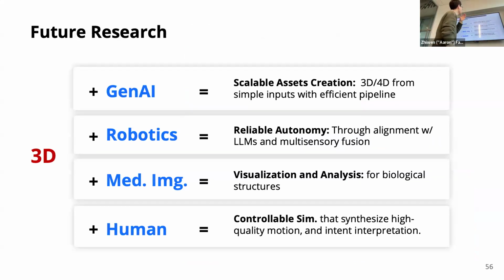So having talked about 3D learning with generative AI, which is a very important part of my research career, in the future and in my current work I am trying to integrate 3D learning with robotics, with medical imaging, and with human modeling. With this, we can achieve very fancy and important applications.